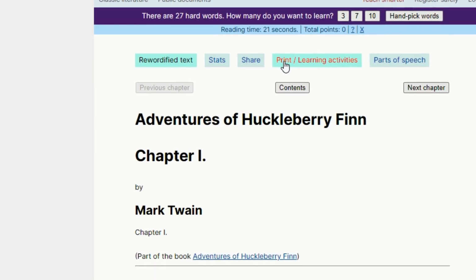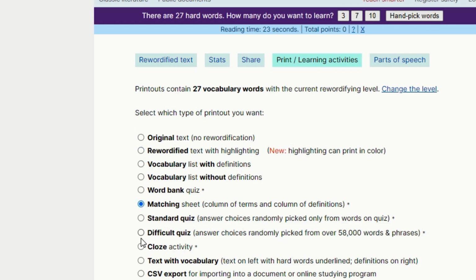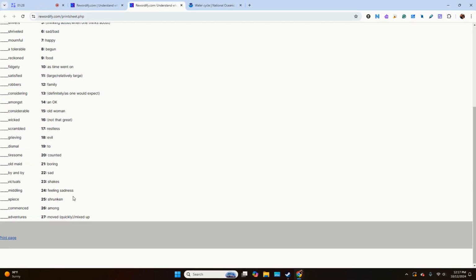There are activities built right in, so I can click here, click matching, and then it will provide me with a vocabulary activity.